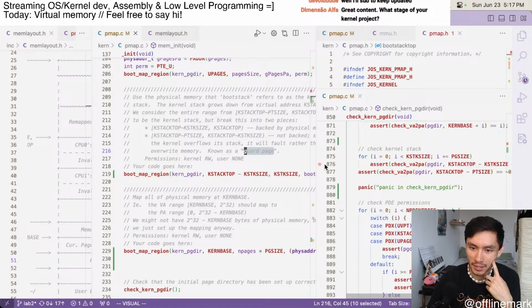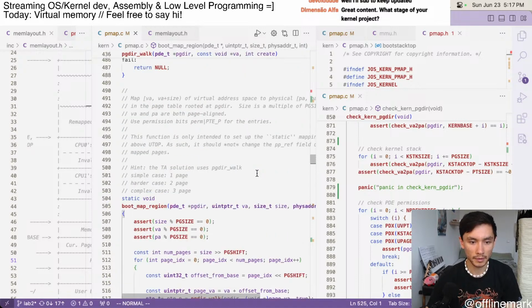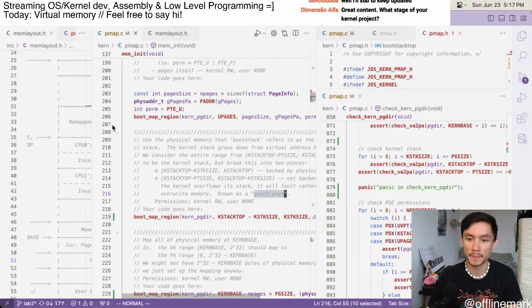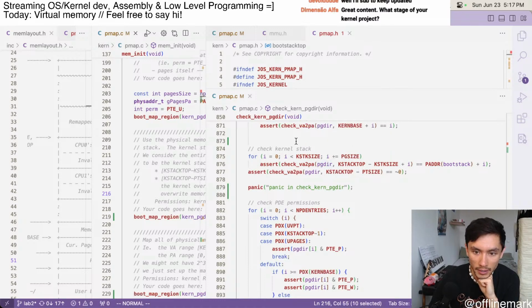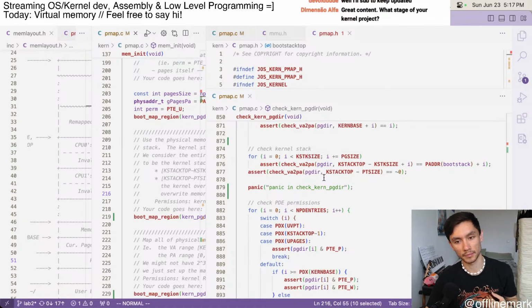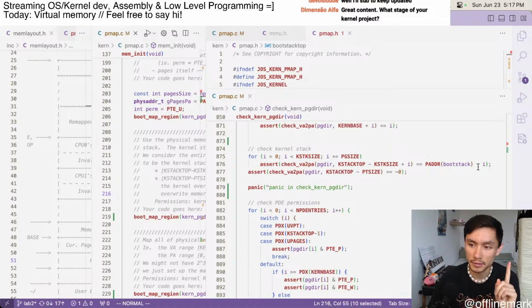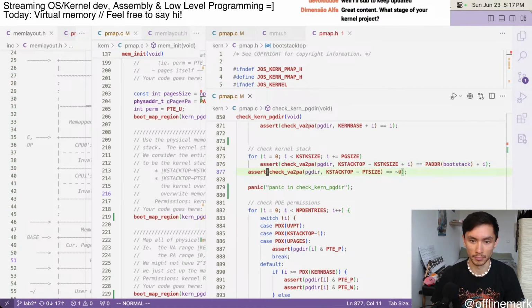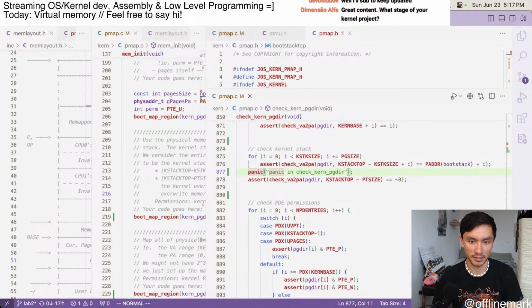So let's see what the test does. Go back. Okay. So check the kernel stack, and it goes through all of this region page by page and checks that the kernel stack is mapped. And so I think we should actually pass this. So I'll just go ahead and move this here. We should pass that one right now.